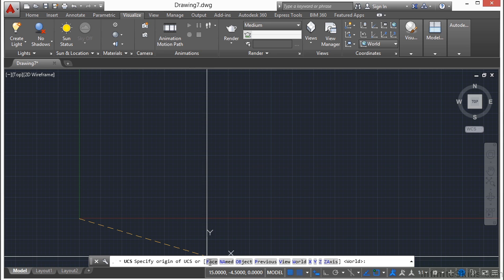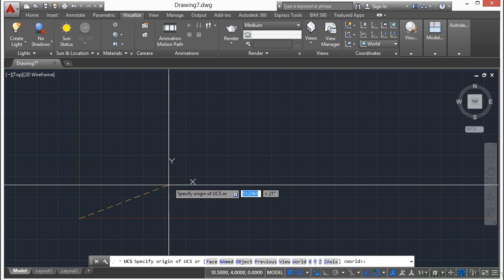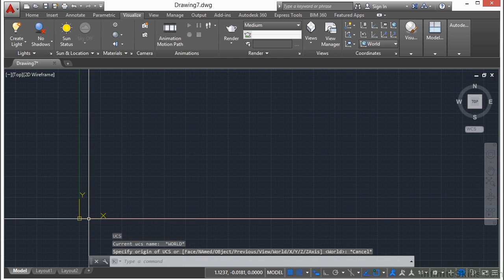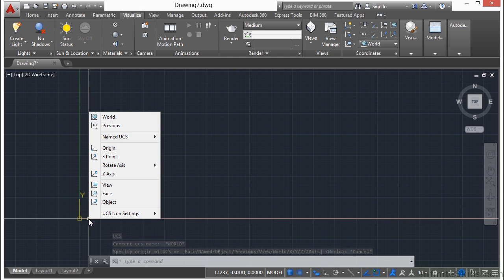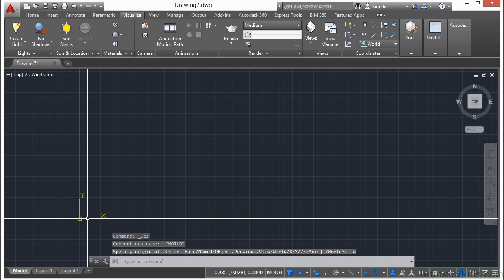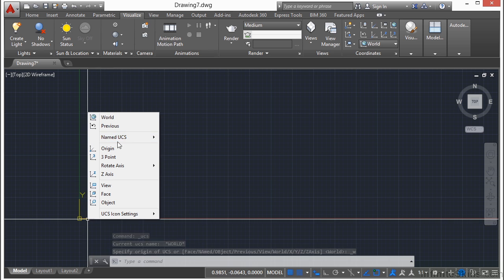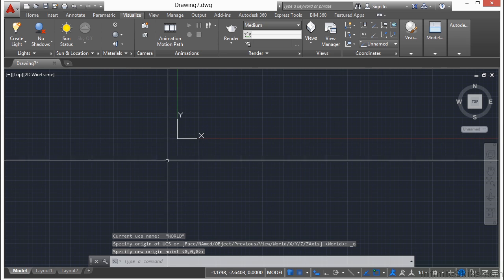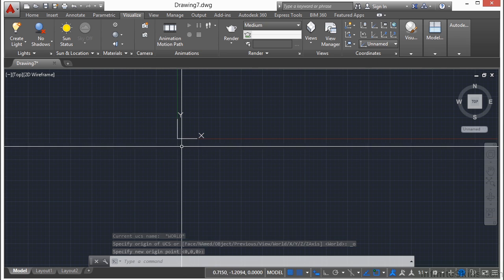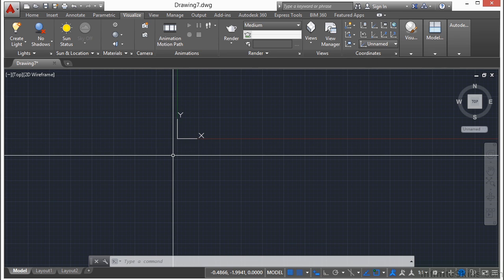Now, you'll note here, once you start the UCS command, that you have a lot of different options available to you. You can create a new UCS based on any of the options listed there. You can also get to a lot of these options simply by right-clicking on top of the UCS icon. You can go back to your world coordinate system just by selecting the World option. Or you can create a new UCS. You can select that by origin. So you just pick a new point, and there's the UCS. And you can see that little box is off in the corner. That tells you that this is a customized user coordinate system. It's not the world coordinate system.